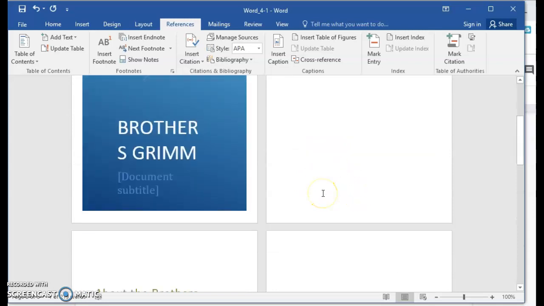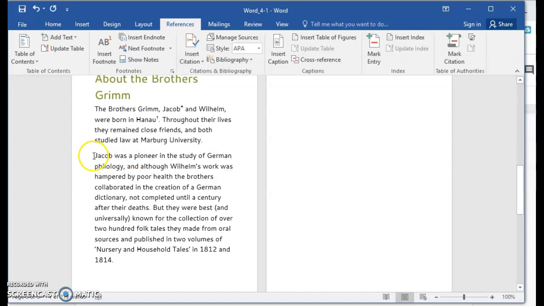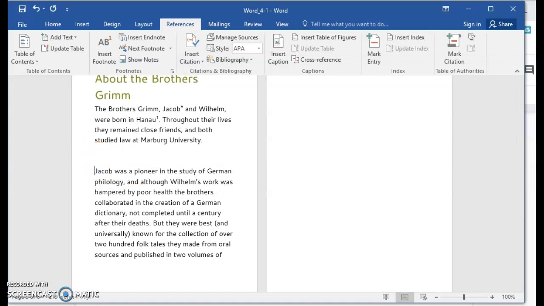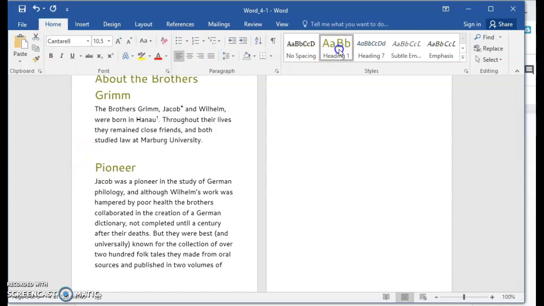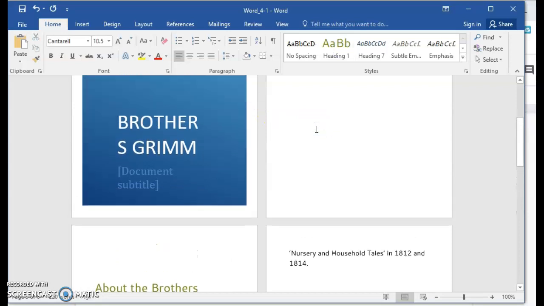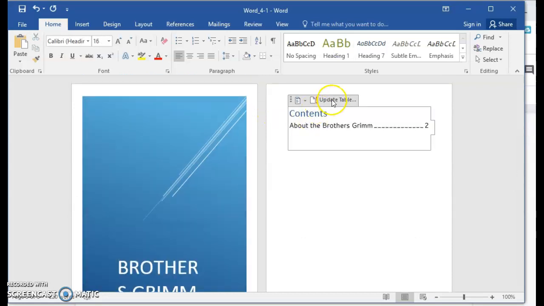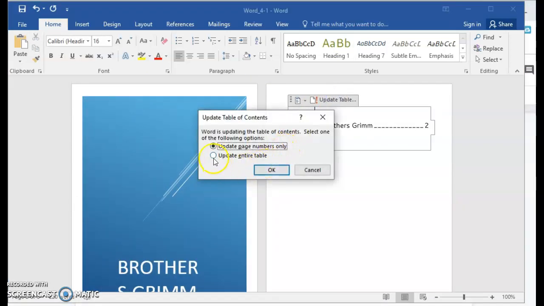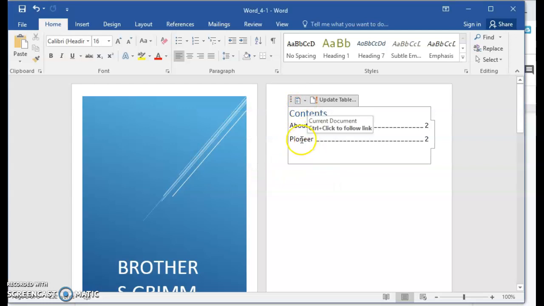Anytime you make an edit to your page, so for instance, let's say I went in here after paragraph 2 and I added another heading. I would select that, make sure it's formatted as a heading, then you could go back to your table of contents and update it. And you would choose page numbers or entire table. Since I added a new heading, I would do entire table, and you'll notice that my new heading has now appeared with its page number.